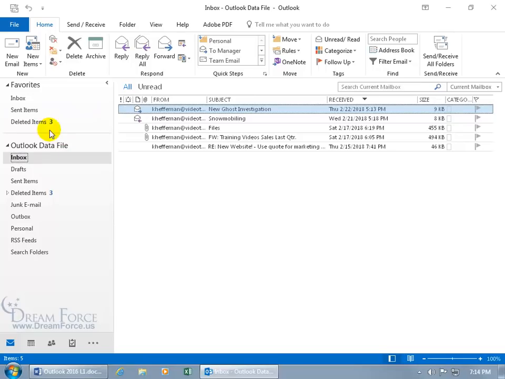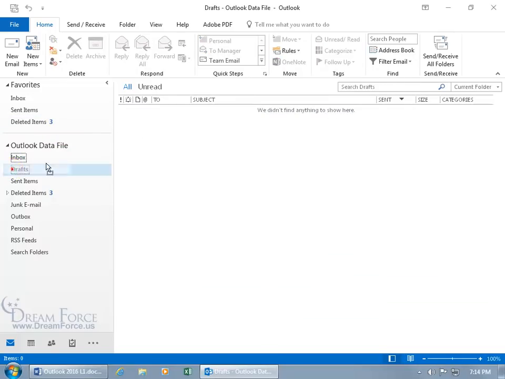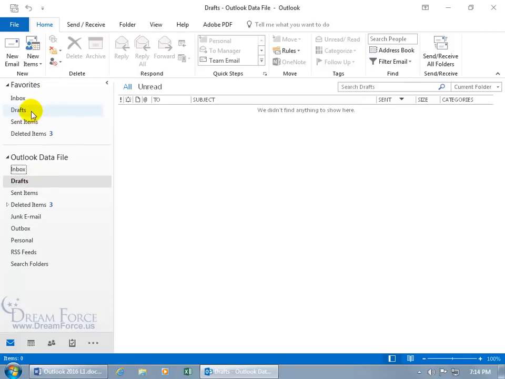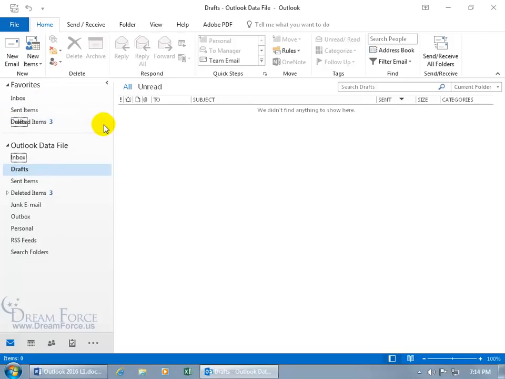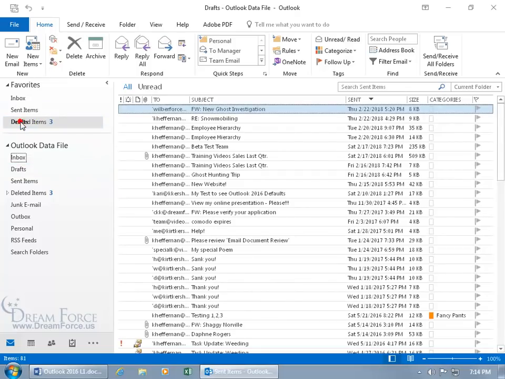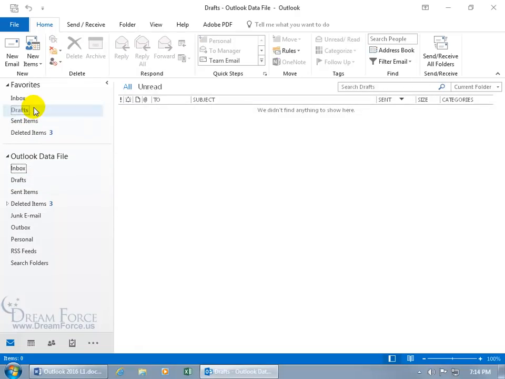And if I want to add something else to the favorites, you can just come down below, select like drafts, click and drag it and put it up here. And then when it's up there, you can click and drag and move it around to reorganize your favorites. Okay, it's kind of ghosting on me. Let's go ahead and move that up. There you go. Okay, that works. And so that's one way that you can add to your favorites.